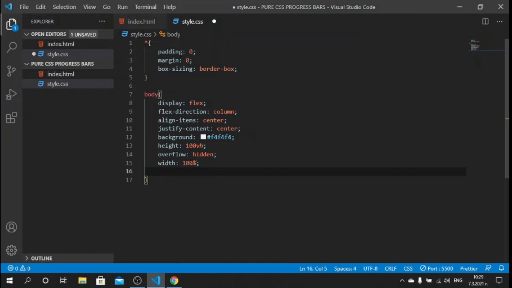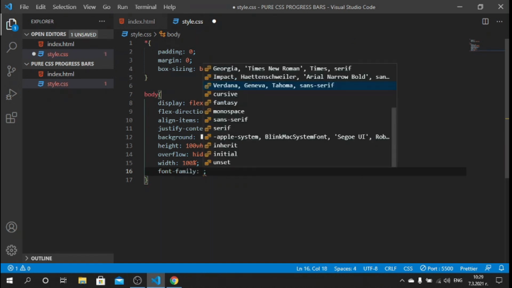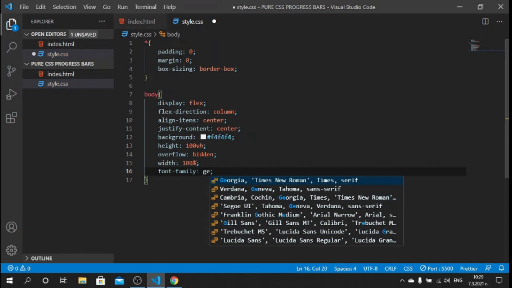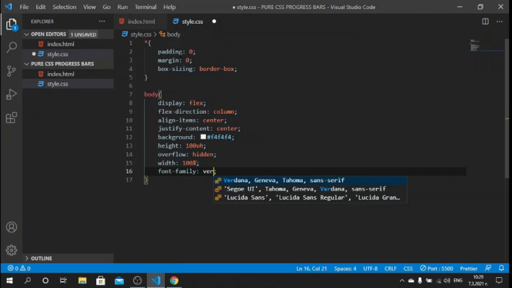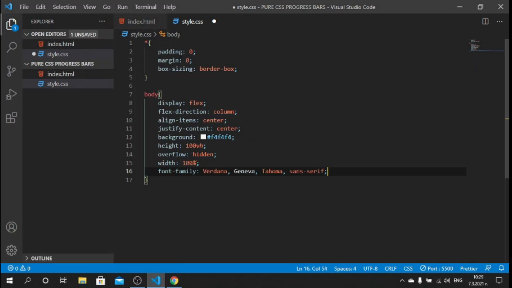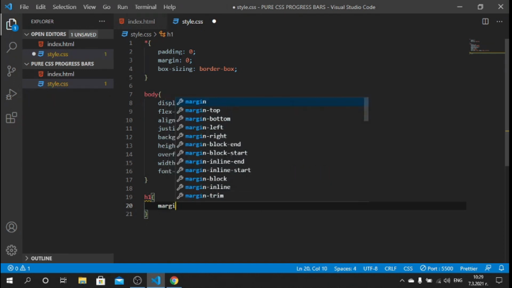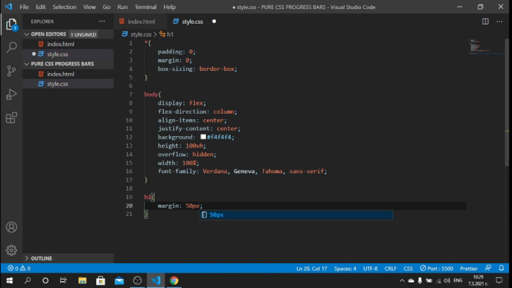Also, let's make sure we have a nice font family. So I'll say font family, which will be Geneva. Which one to choose? Okay, let's say Verdana, Geneva, Tahoma, sans-serif. Okay, that one is nice. Okay, below the body, let's style the H1, and that H1 will just have a margin of 50 pixels top and bottom and 0 left and right.